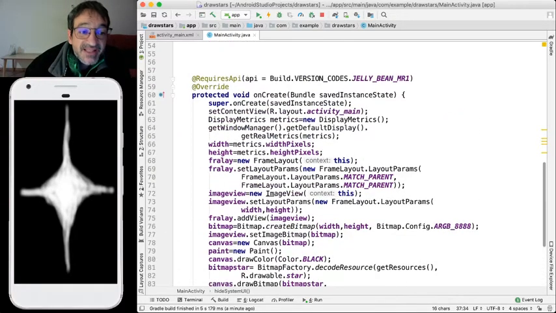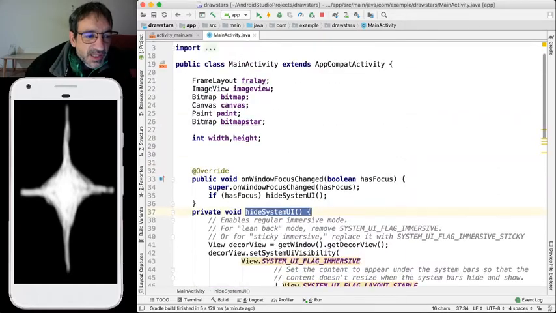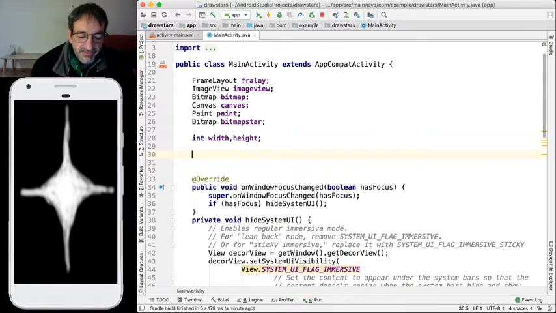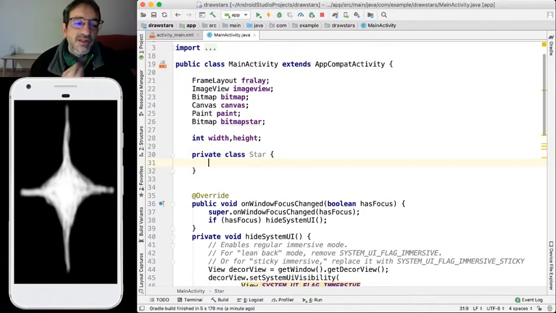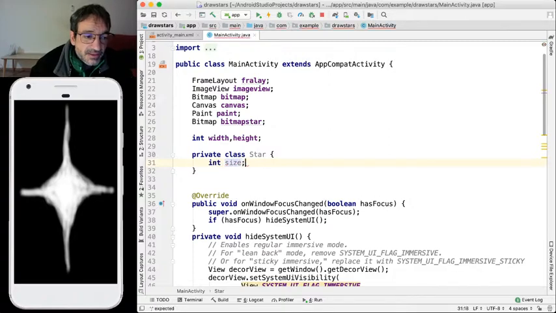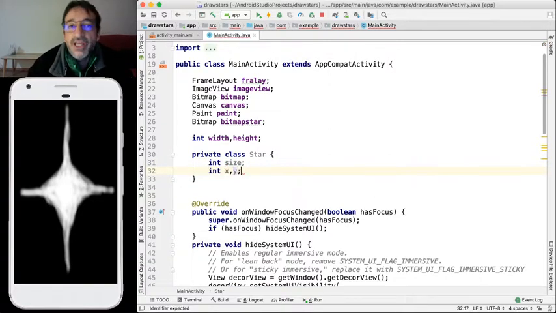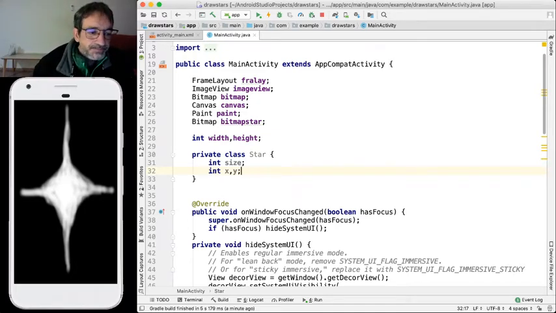And with that aim, I'm gonna create a private object, private class star. Okay, so that we will manage several star objects. Okay, well, for a star object, we'll have its size and its location, or its position on the screen.